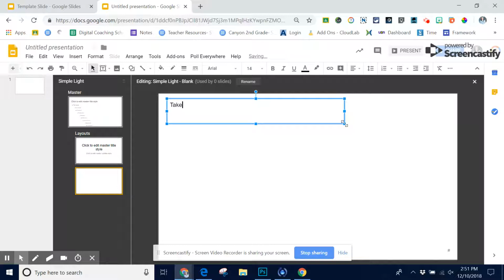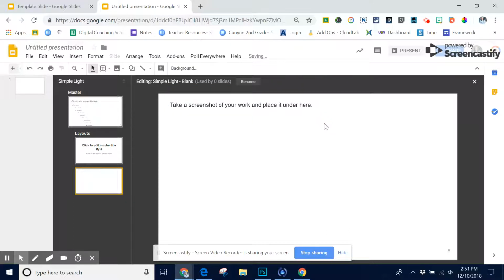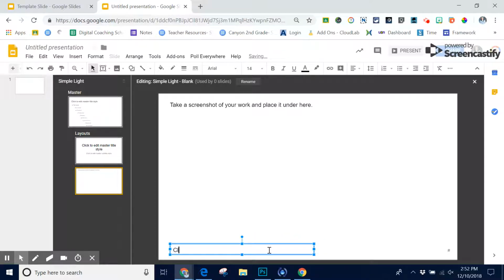And I can type what I want to say. So I'm making this for math. So I'm going to do take a screenshot of your work and place it under here. And you can change your font here, however you want to do that. And then at the bottom, I'm going to put another text box. And on this one, I'll say have them claim slide by putting your name here.